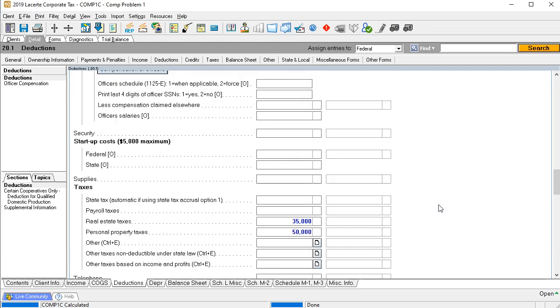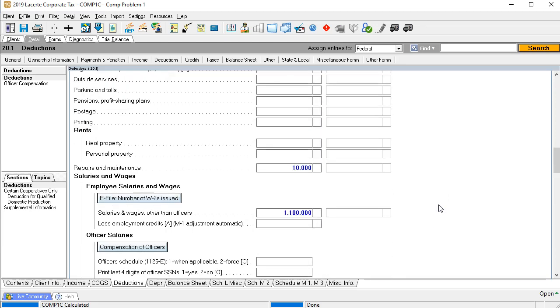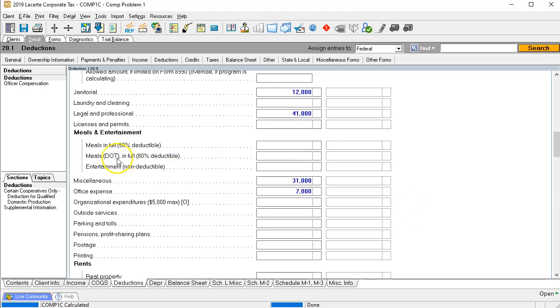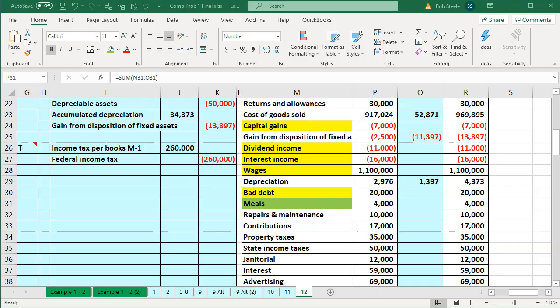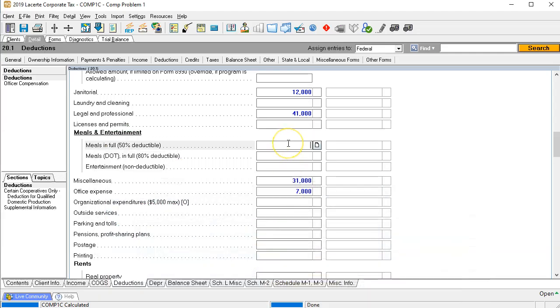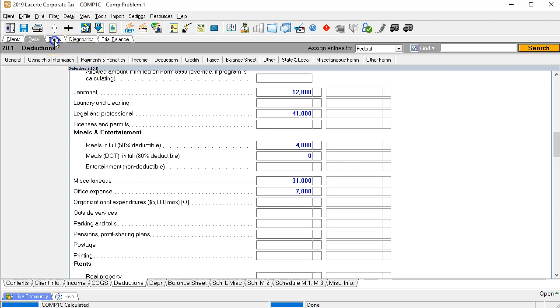Then we're going to go up top and look for that data input screen related to meals. Here it is. Meals, 50% deductible. And you're going to say, all right, I know the total meals was 4,000. And if I put the whole 4,000 in there, are they going to try to take 50% away? Probably. So we're going to put the full 4,000 in and see what they then put into the forms. Let's go back to the forms.